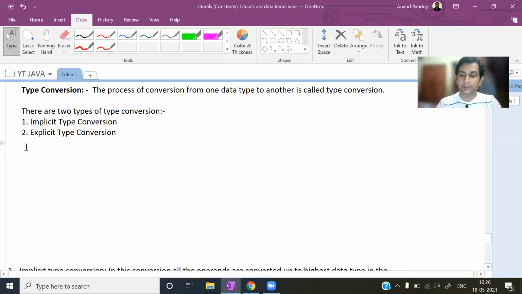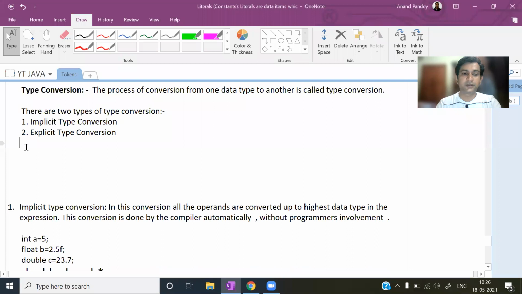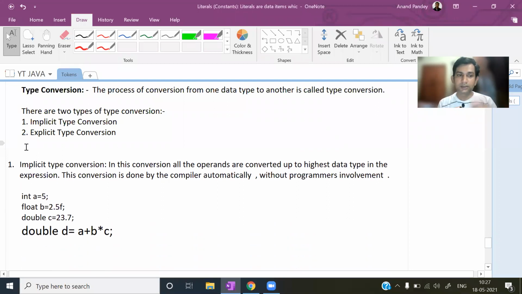So what is implicit type conversion? Let's start with this. See the definition on the screen. Implicit type conversion: in this conversion, all the operands are converted up to the highest data type in the expression. And this conversion is done by the compiler automatically without the programmer's involvement. Means this conversion is automatic. We are not going to be involved with this. It will be done automatically by the compiler.